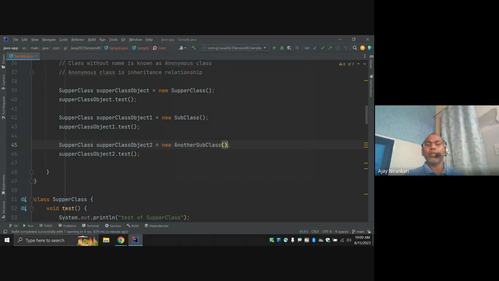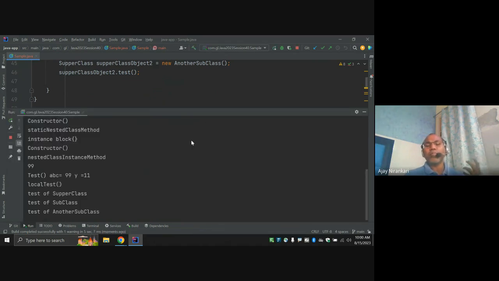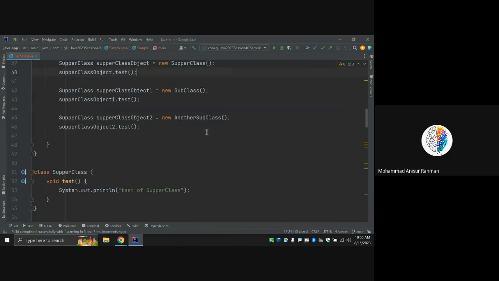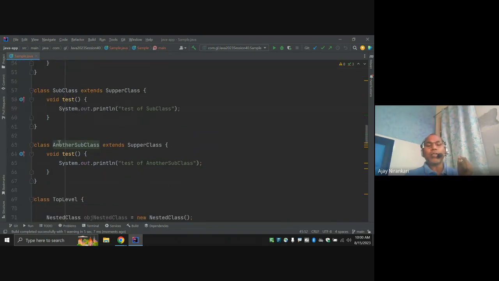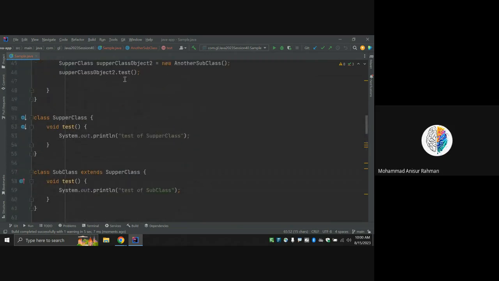Another subclass, right? If you notice, in this way we are generally copy-pasting the same code again and again. So, is it possible, without writing another class, to get a superclass test, a subclass type, another class type? I don't even want to write this class, but I still want this output, where each test method has a different output.